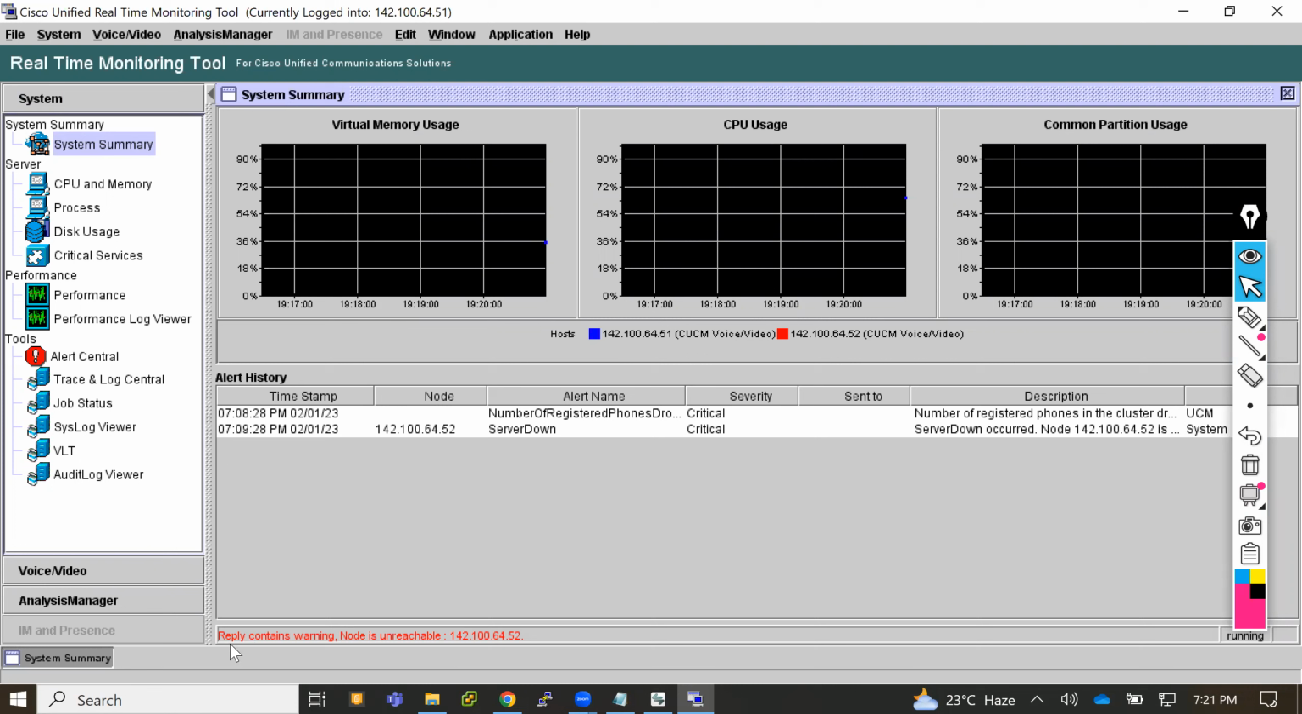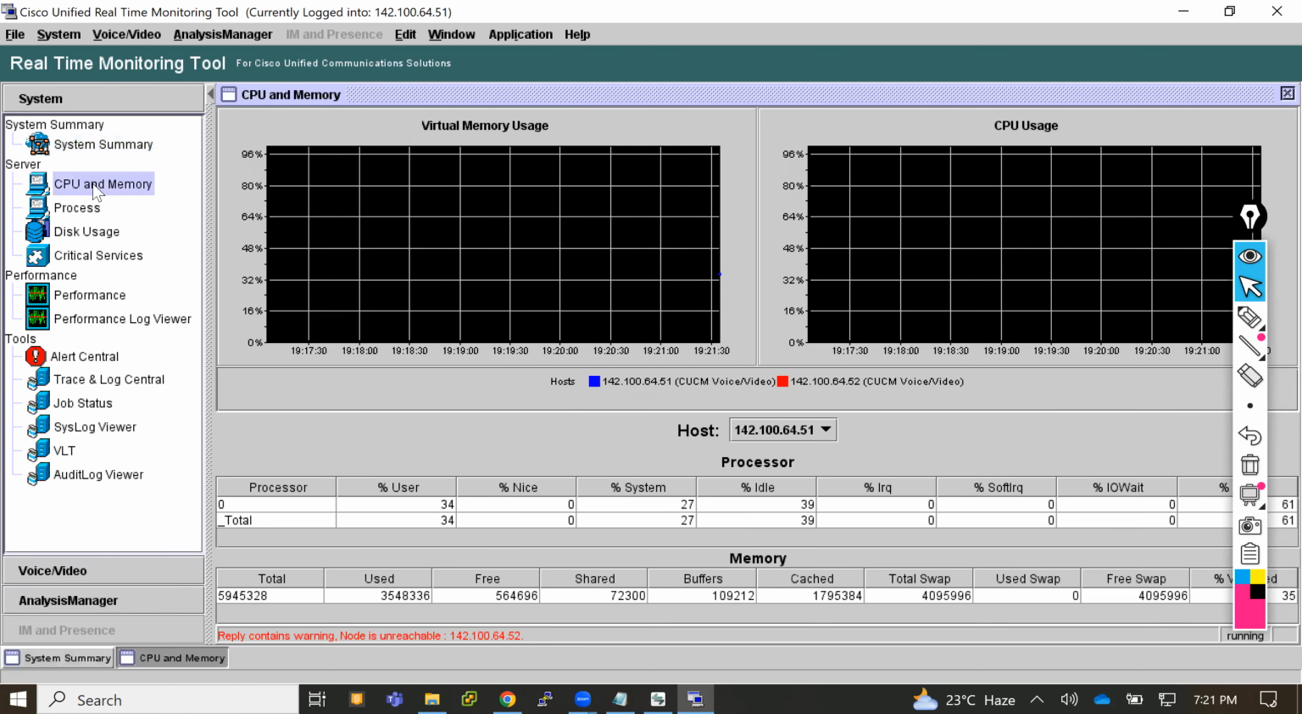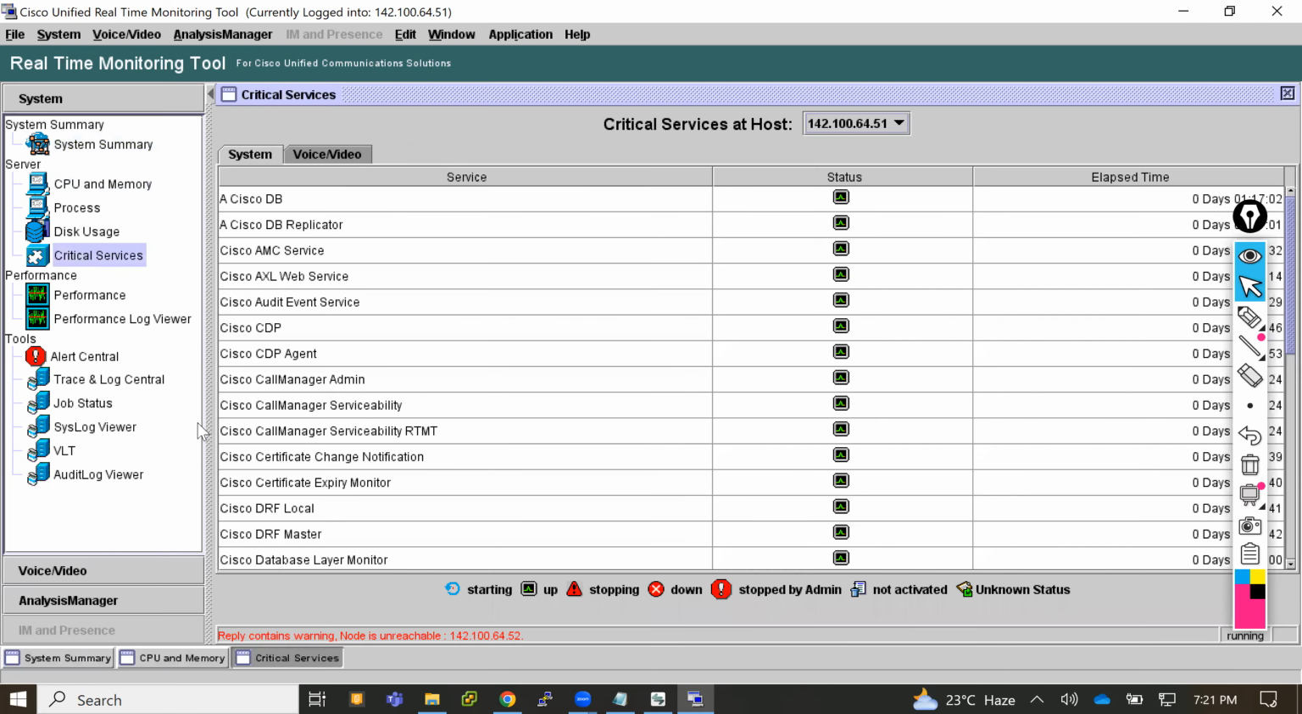Okay, see, there is one reply that contains a warning, node is unreachable, 142.164.52. If you remember, I have created one dummy server, but we have not installed it. So it's fetching that information also. That 52 is not reachable. See, this is the summary: CPU utilization and memory utilization, you can see from here, process, disk usage, what critical services are running and everything. You can see that.